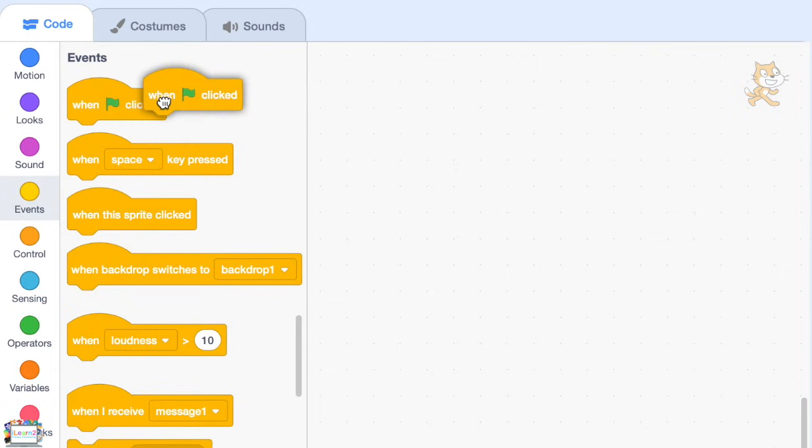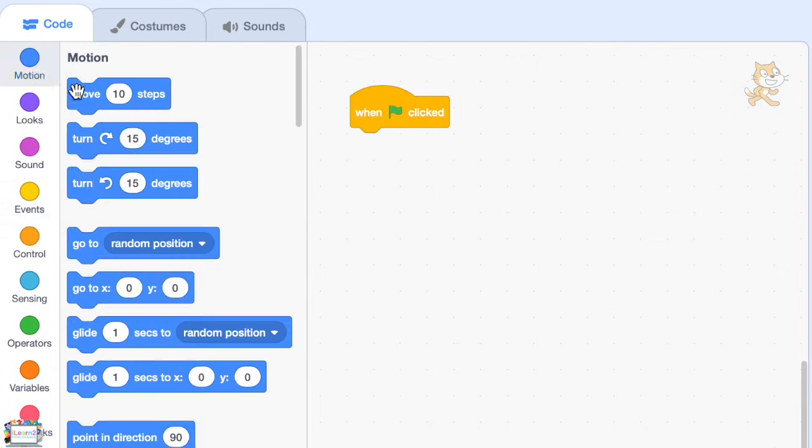Drag a code block into the middle section, which is called the script editor. For example, use the when green flag is pressed to start a project, and then the sprite moves. You can also click to change the number of steps the sprite moves. The blocks fit like a jigsaw on top of each other, so their order is important for the sequence of your program. If you do not want a code block or a group of blocks, then drag them back to where they came from.